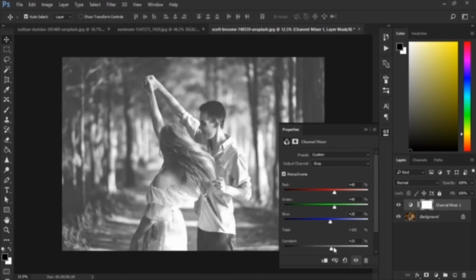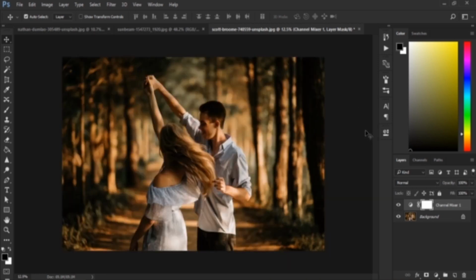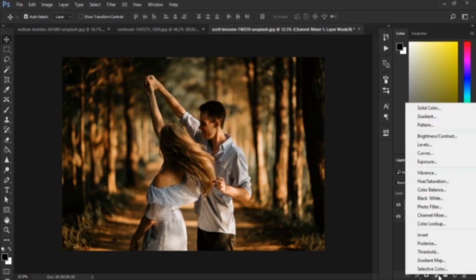Then we can play around with the constant. So this is all about the channel mixer adjustments. I hope this is clear because it's one of the important tools used for color correction.